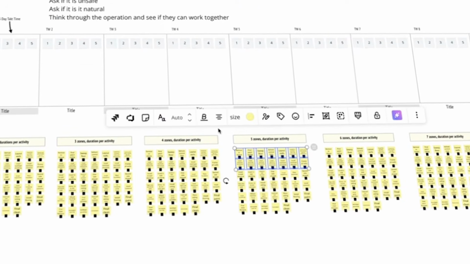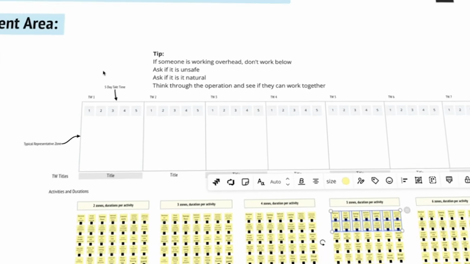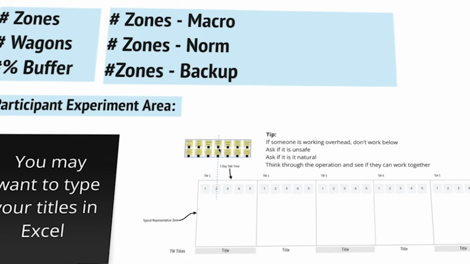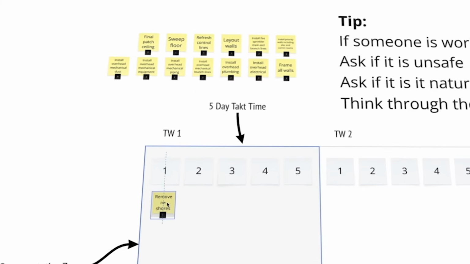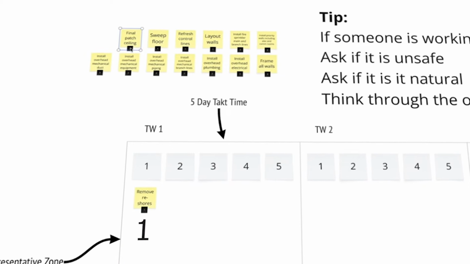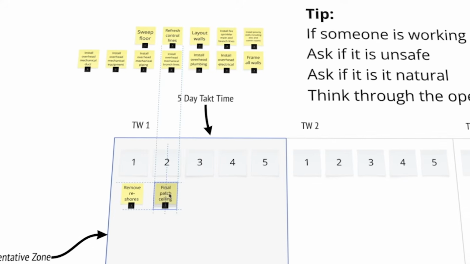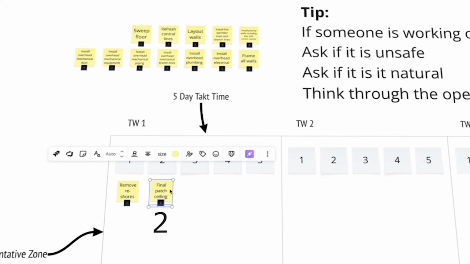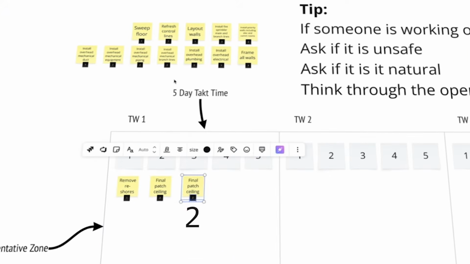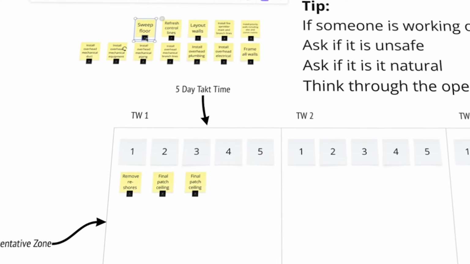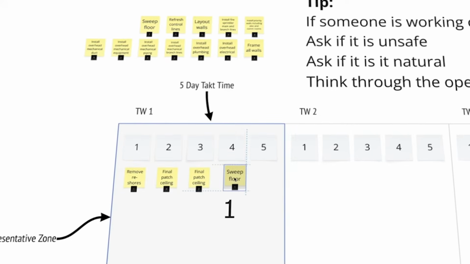I'm not going to do that at this point, but if you are going to package these, go ahead and grab, let's say, the first stickies here. Okay, so I'm going to copy those and paste these up here right now. Well, you can select these in multiple different ways, but remove reshores would definitely be 1 day. Final patch sealing would probably be after removing reshores. And so we've got 2 days on this, so I'll copy that sticky down, right?